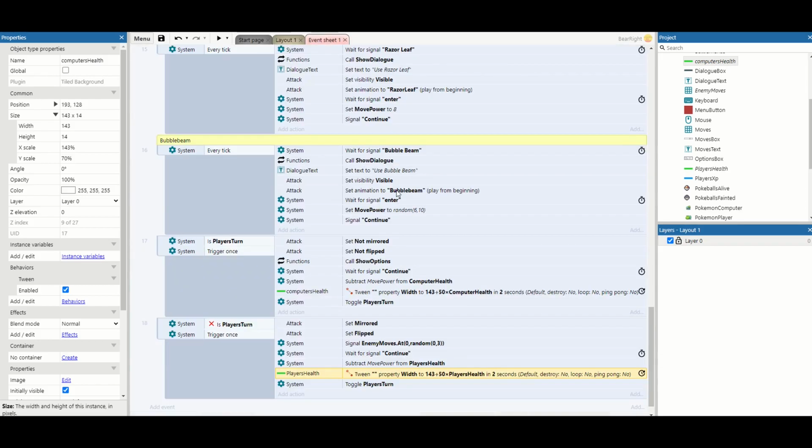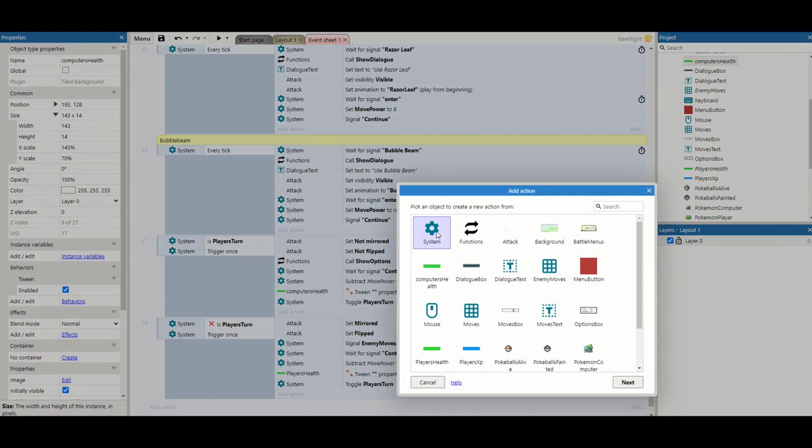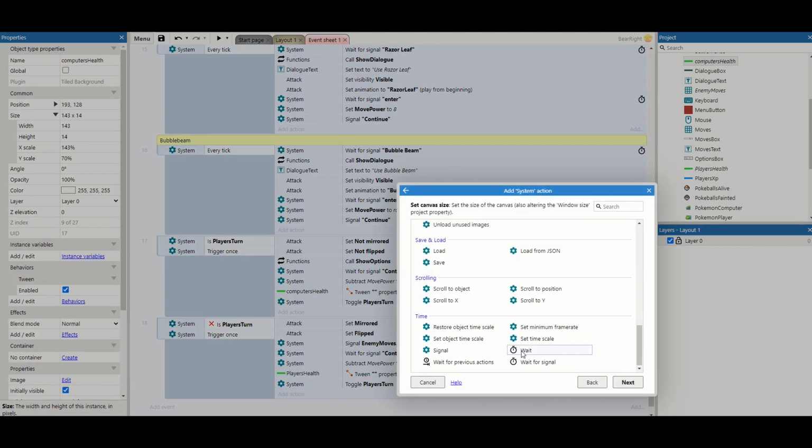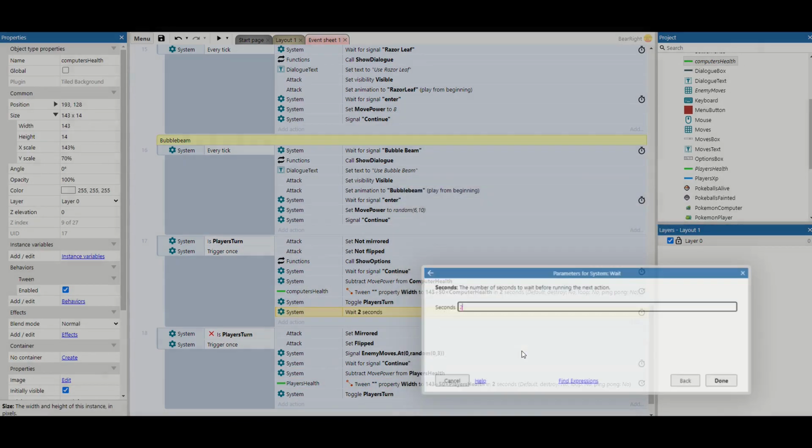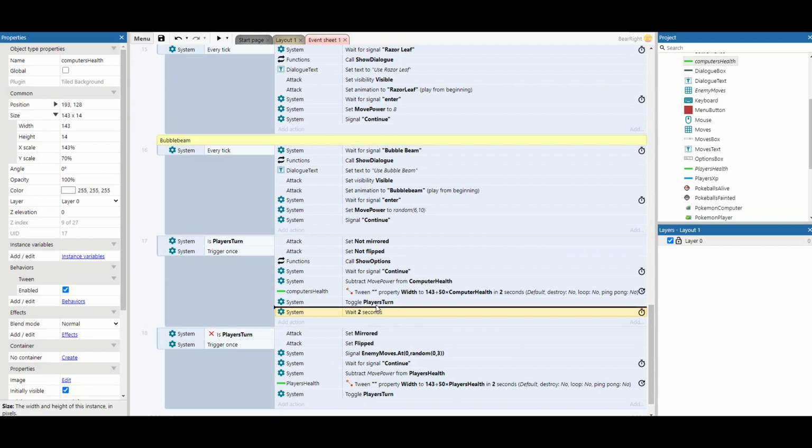If you want to fix this, it's a really simple fix. All we're going to do is just add a new action, system, and then wait. And we're going to set it to the same time as what our animation is set to on our tween. So 2 seconds, 2 seconds. This means now the player's turn will not be triggered until that animation is finished.